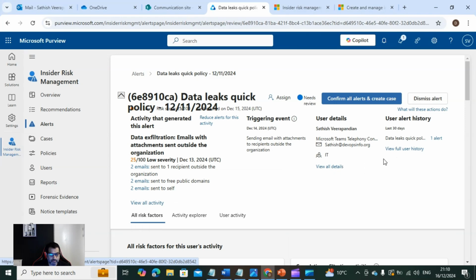And then post this, we would be able to do further drill down and see what things are happening. So as I said, implementing Microsoft insider risk management can definitely help us proactively manage and mitigate the risks from within your organization. And it also gives better security and compliance.